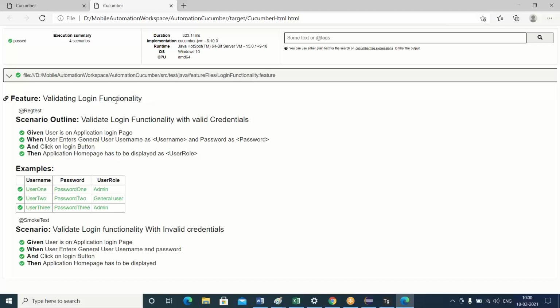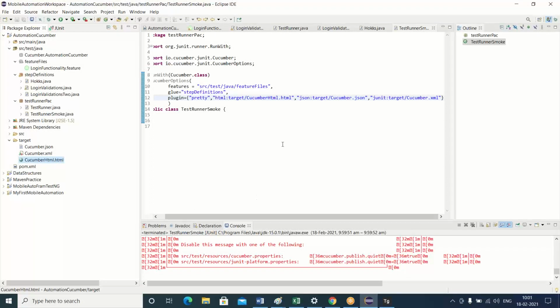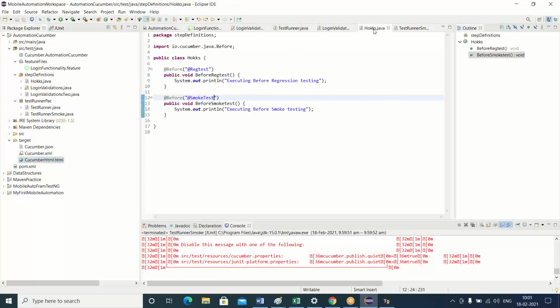Okay. And you want to show that hooks file, Hooks.java. Yeah. So that is pretty much.